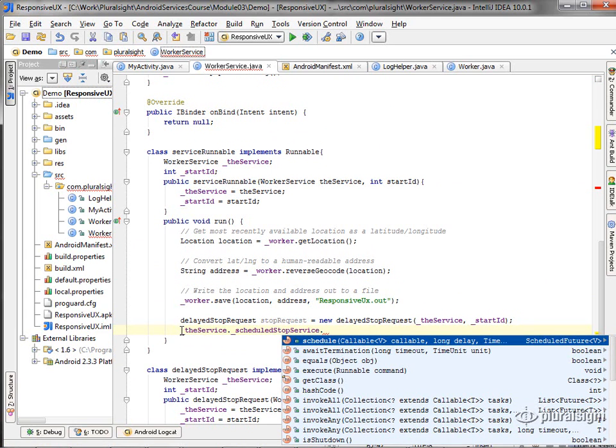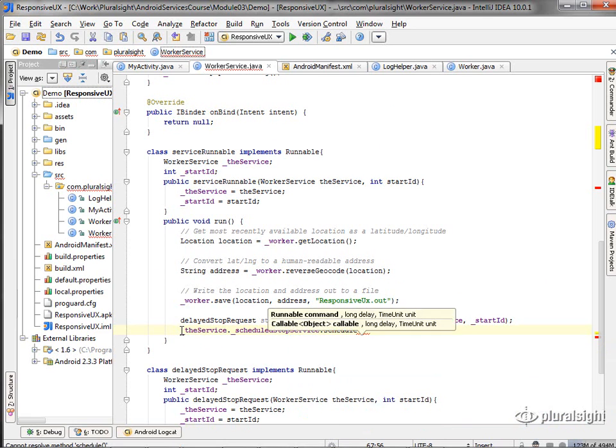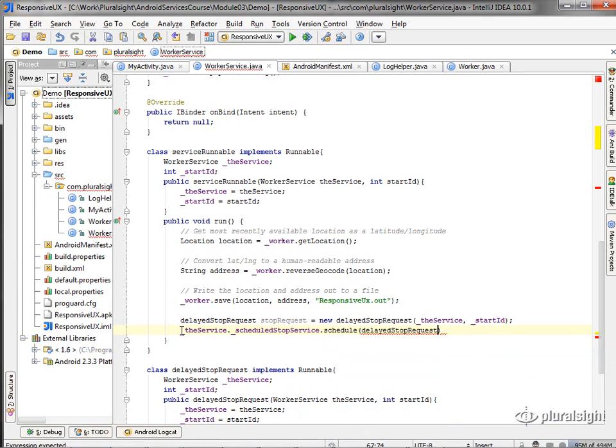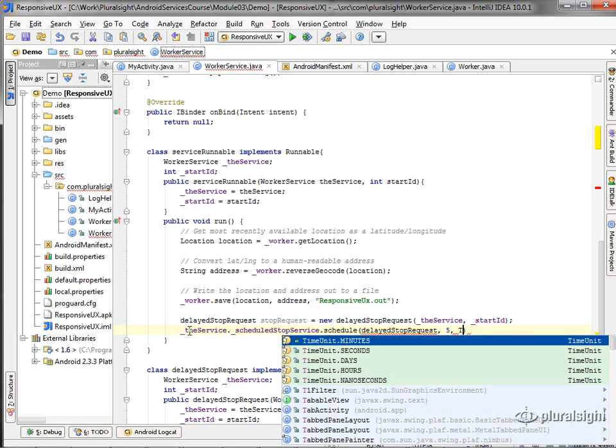And what I want to do now is I want to go ahead and schedule that to run. So I'm going to use the schedule implementation. It takes in a runnable, which is my delayed stop request. And it takes in a value. So let's say I want to run this in 5 minutes. It takes in the integer value and then a time unit.